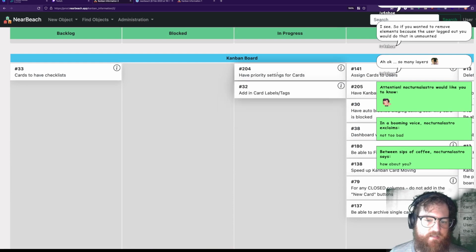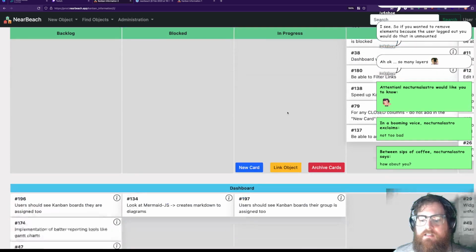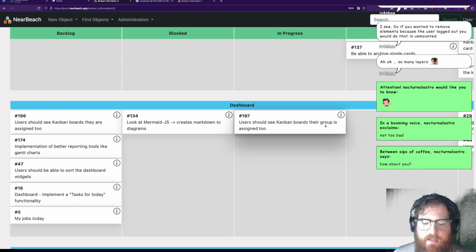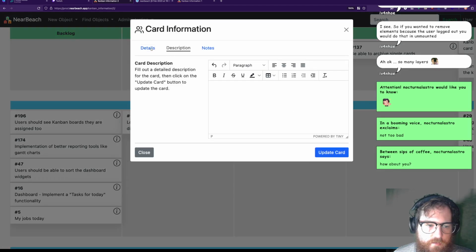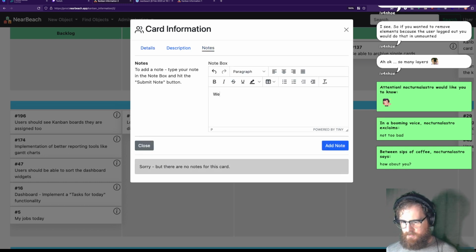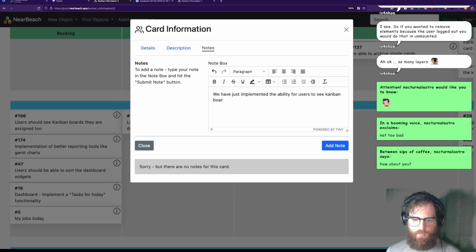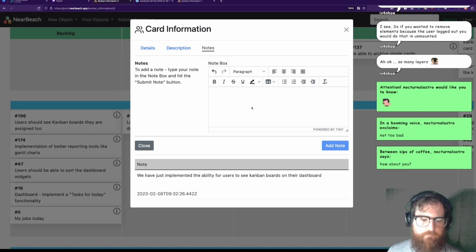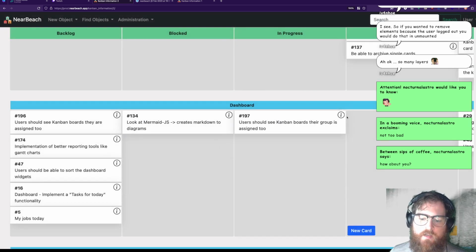All right, have priority settings for cards. Yep. We only just pulled those in today. Users should see Kanban boards in the group they're assigned to. Yes, this is ready for QA. I'll add in some notes. We have just implemented the ability for users to see Kanban boards on their dashboard. I didn't update the card.